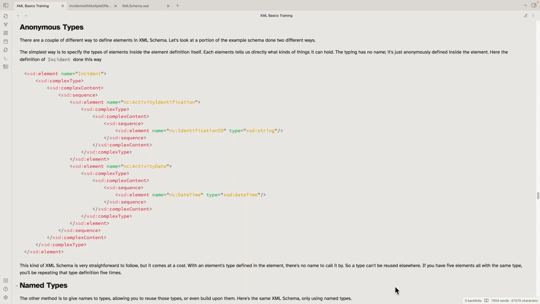So there's a number of different ways to organize how your schema is going to say what an element can hold, especially for complex elements that are elements of complex type that are going to hold additional things inside. So the first way is the way that's easiest to read but least flexible, and that is anonymous typing. So anonymous typing is really the simplest way to do it. Each element tells us itself what kinds of things it can hold. There's no name for the type. It's anonymously defined inside the element itself.